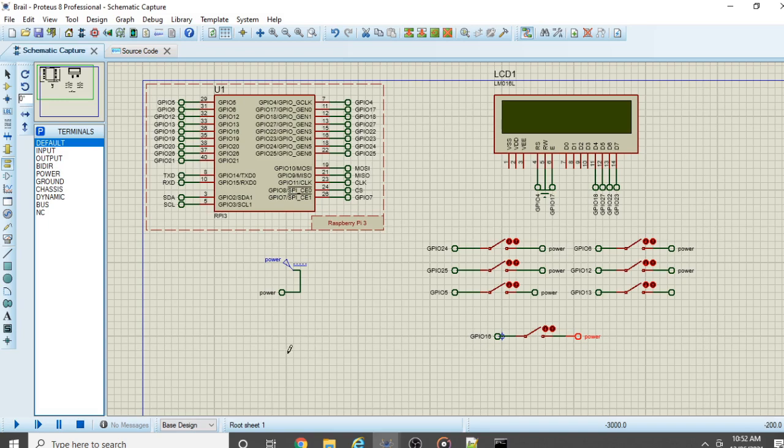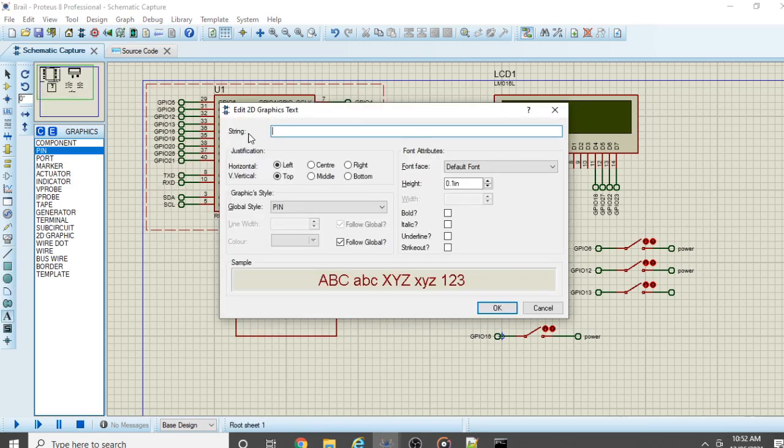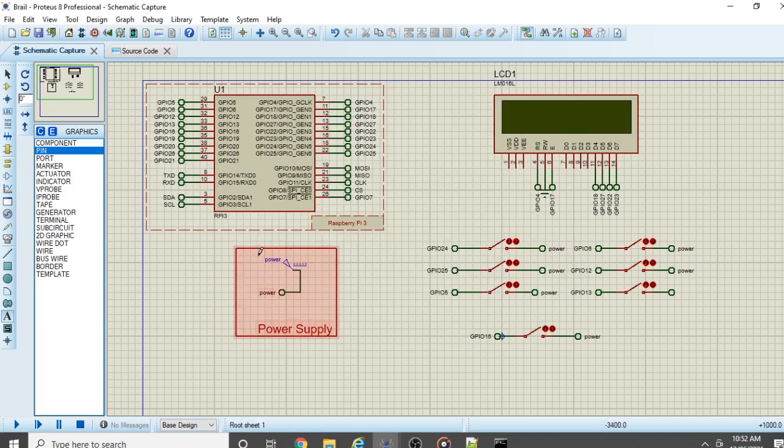Now if you want to give a box to any switches or any circuit, just go to here, square box, then take a pin, then make a square box here, and then you can give your name for this circuit. So go to A, then again P, and type here power supply, then increase the size, click on OK, and you can see power supply present here.